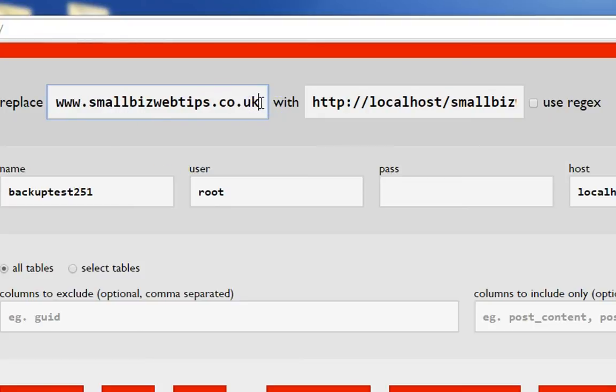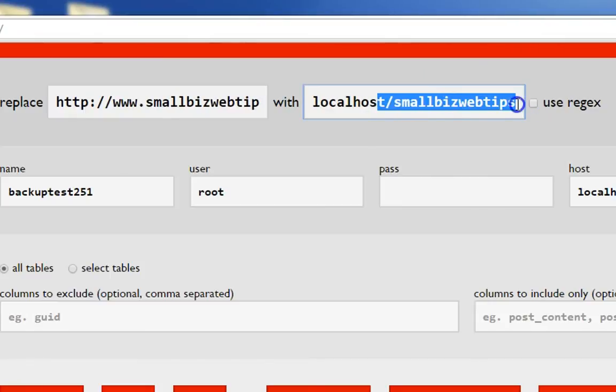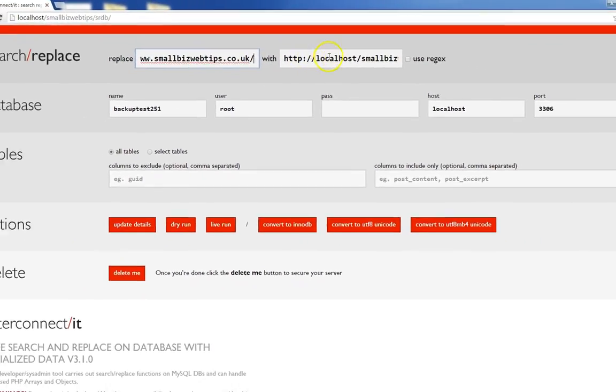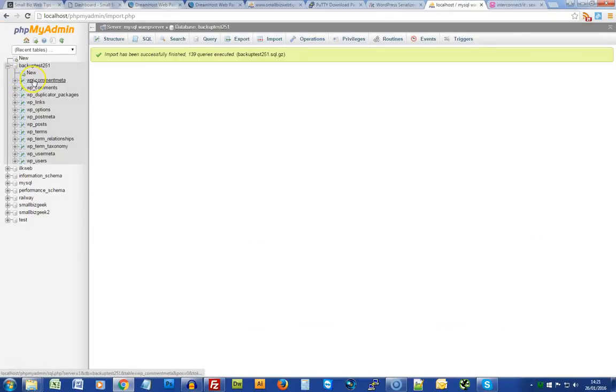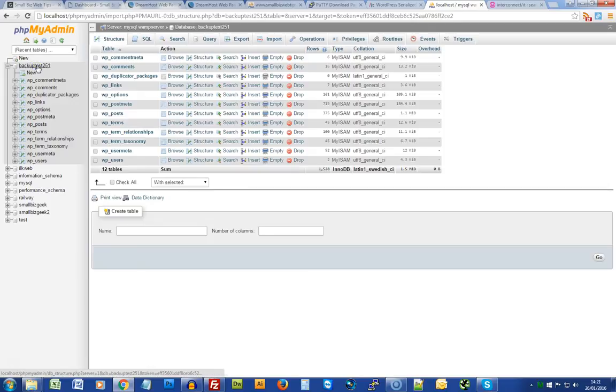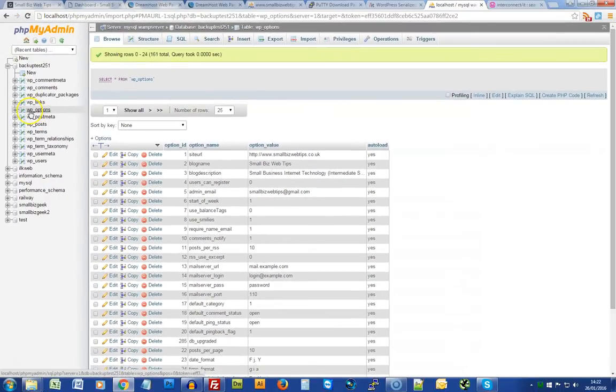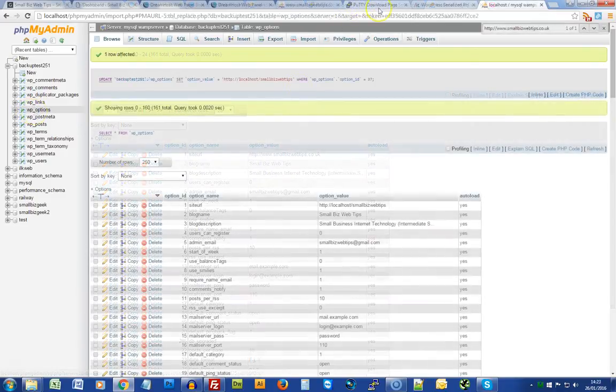I suggest that you run the script a second time, but this time take off the trailing slash. And it's important that you do that, because I know for a fact that there are still instances of the remote URL inside the database which haven't been changed. Can you see that? smallbizwebtips.co.uk. The script didn't get that one because we had the trailing slash on the end. We want to do it again, but without the trailing slash.